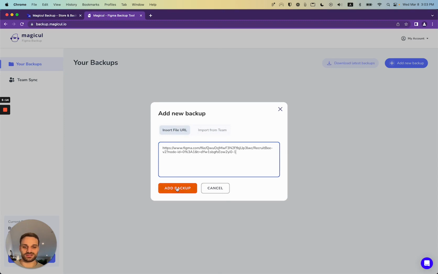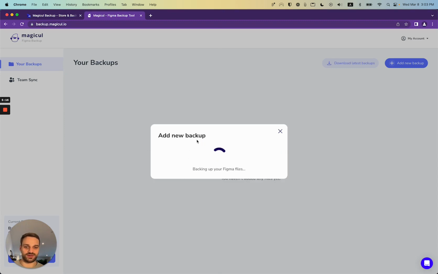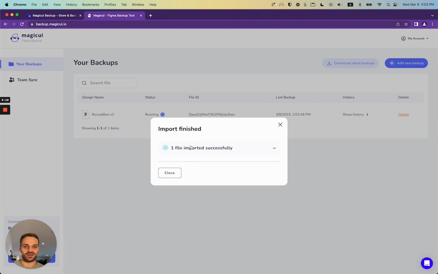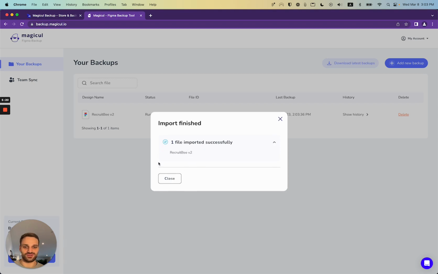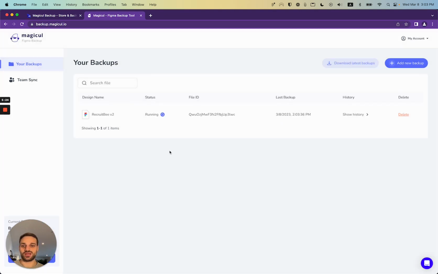Afterwards, you can simply click on Add Backup to trigger the first backup cycle. As you can see here, the import was successful, so we can close this window now. You will see that the first backup cycle has already been triggered and is currently running.